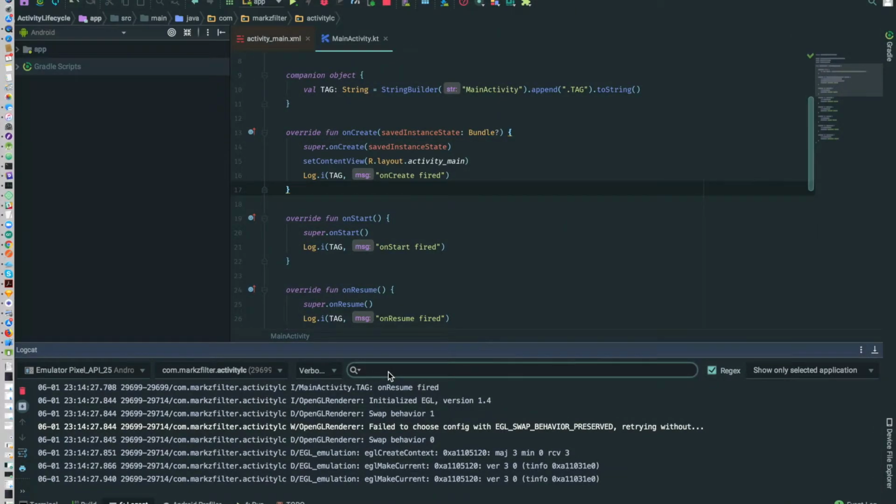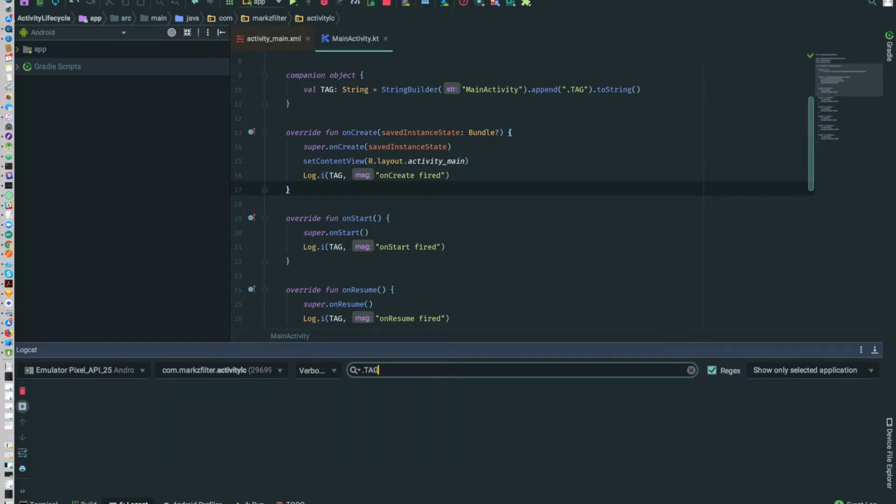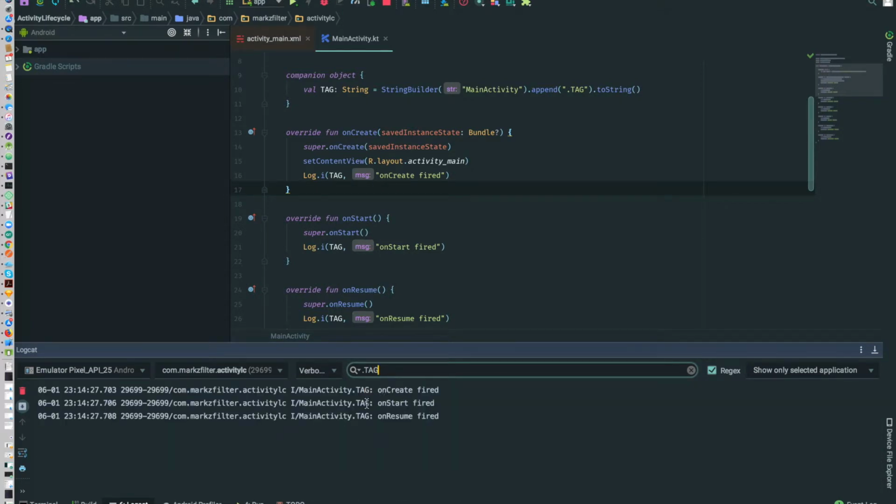All right, so now we can target our main activity. And the other thing that we can do is type .tag and get just the tag statements. As we see here, onCreate was fired, onStart, and then onResume. Now the important ones here, onCreate, this is where you set up your view and initialize any of your UI elements. You're basically setting up your stage with the curtains drawn. Nothing is drawn to the screen at this point.